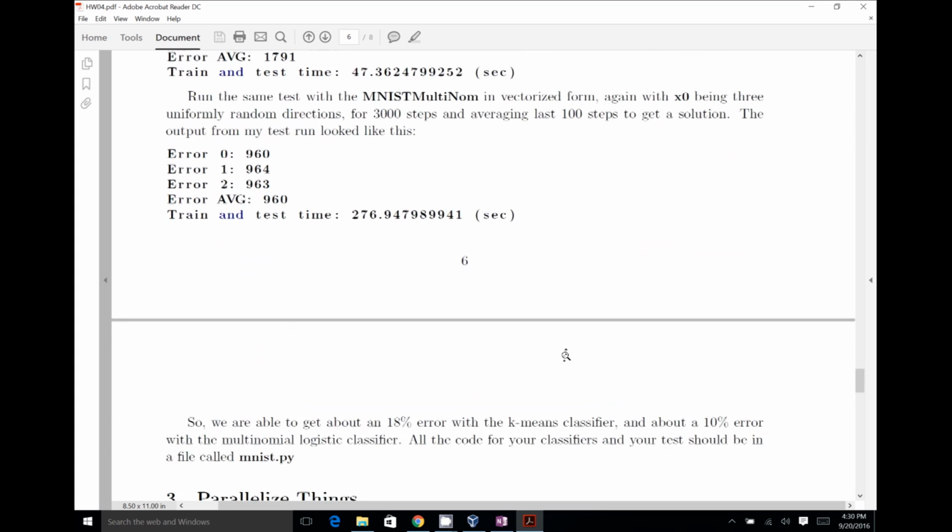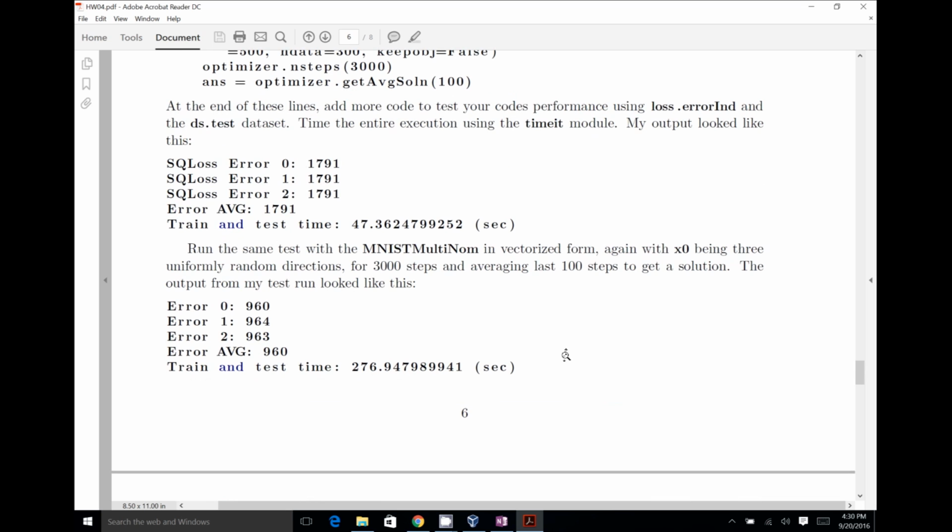With the multinomial regression one, or a multinomial logistic one, I got an error of just under 10%, okay? And it took significantly longer. The main reason for this is because the gradient is a lot more expensive of a computation for that one than the previous one, okay?